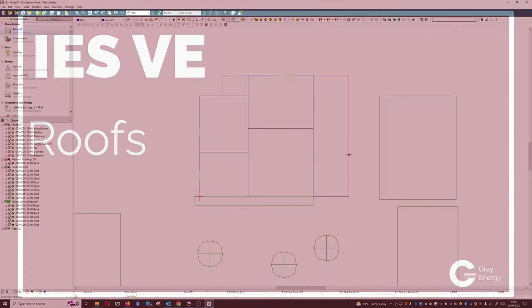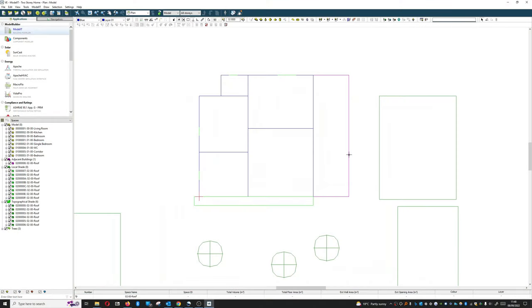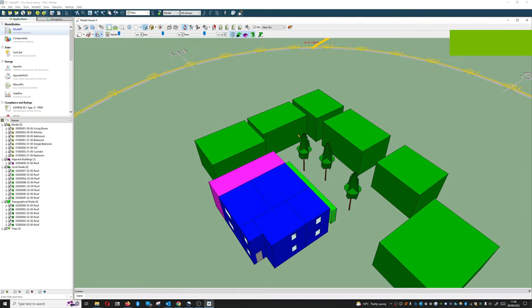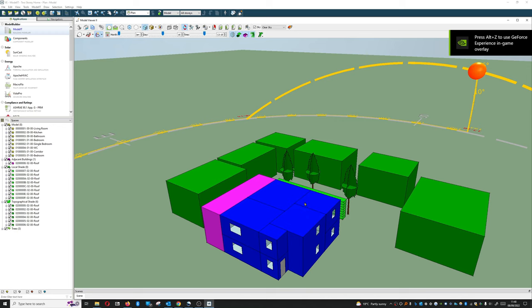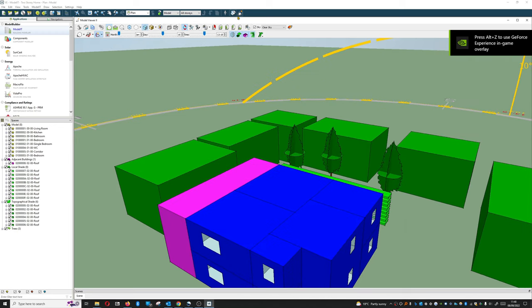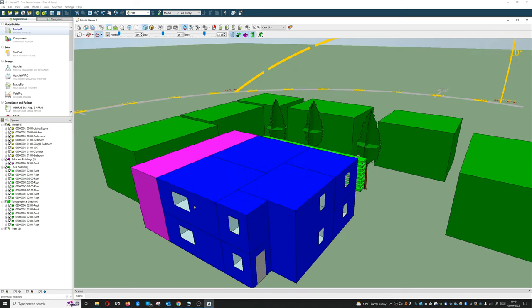Okay, so in this tutorial what we're going to go over is how to create roofs in IES. Now the simplest means of doing so is to do nothing. If we do nothing, then what will happen is that the top of any element that we have will become a roof.